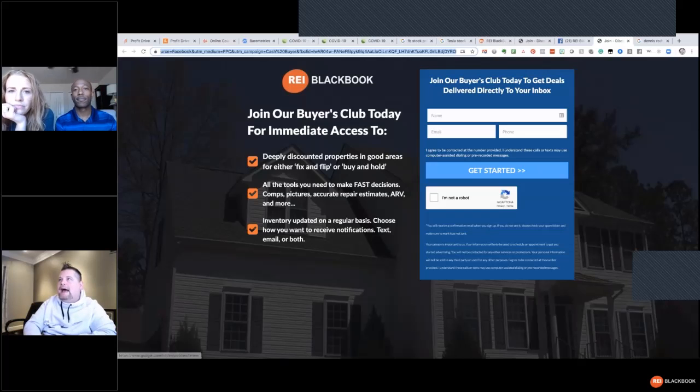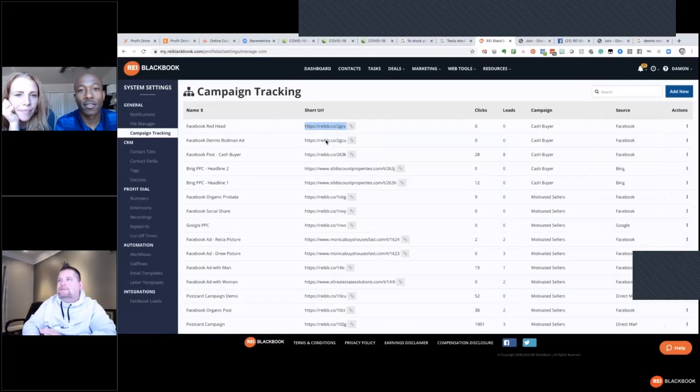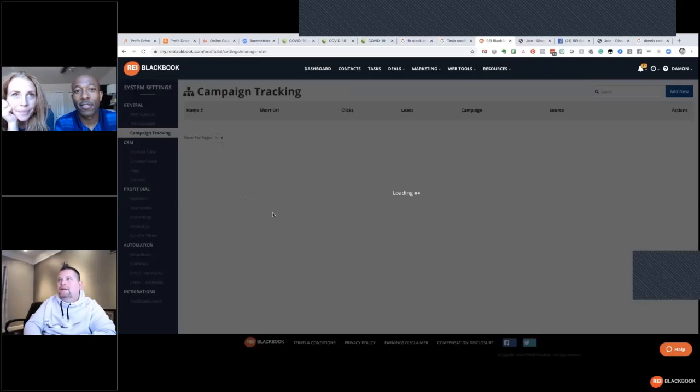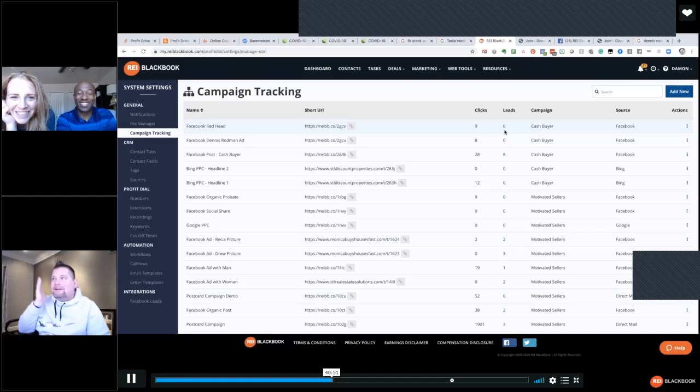All right, so whenever we go back into REI Blackbook now, let's scroll out here. Let's refresh our page. Okay, so we've got 9 clicks and 8 clicks. Right now nobody's filled out the page yet. Basically we're not going to spend money on either one of these ads. But isn't that important to know? Yeah, the difference between traffic and conversion. How many leads we got?